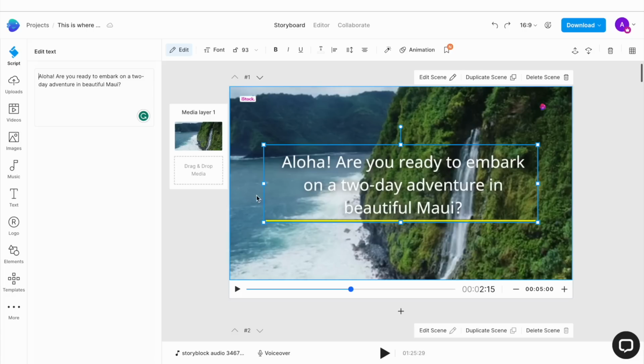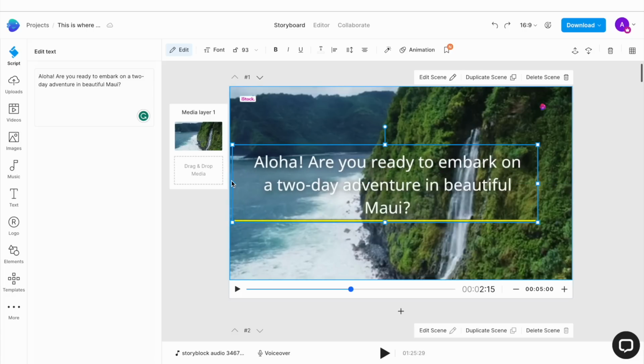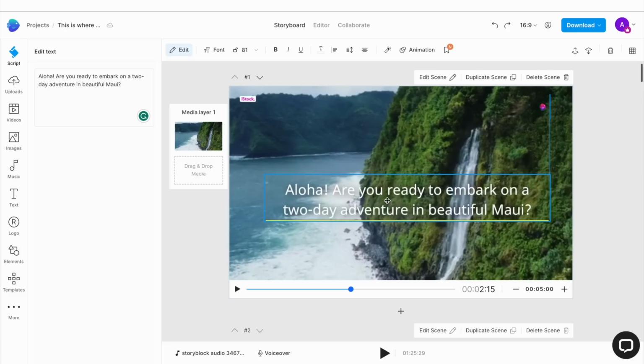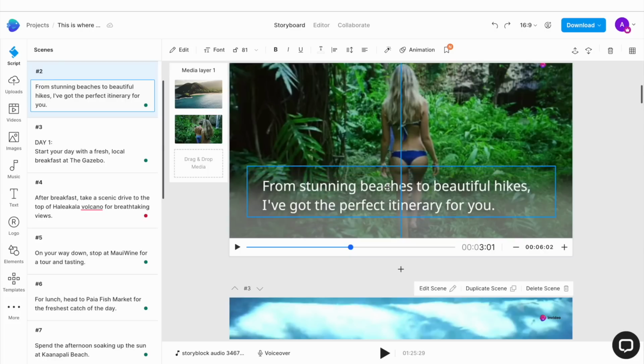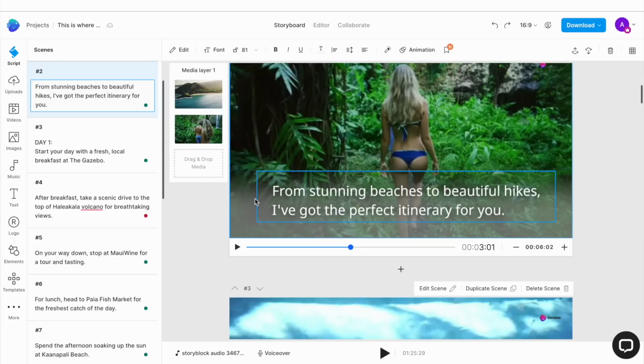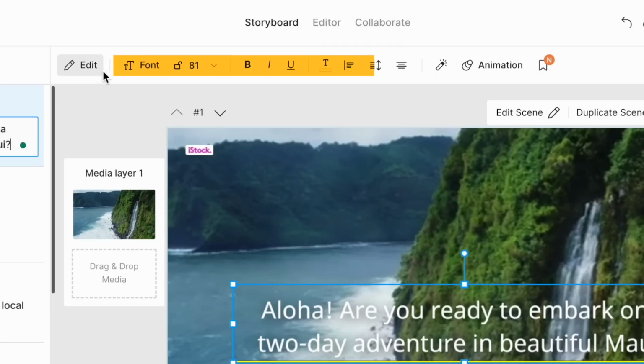Once that is done, you need to resize and reposition your text on the canvas to make sure it's readable and also looks good. Now, this is something that you will have to do individually for each scene. Once you've done that, go ahead and use the menu on top of the canvas to make additional changes.